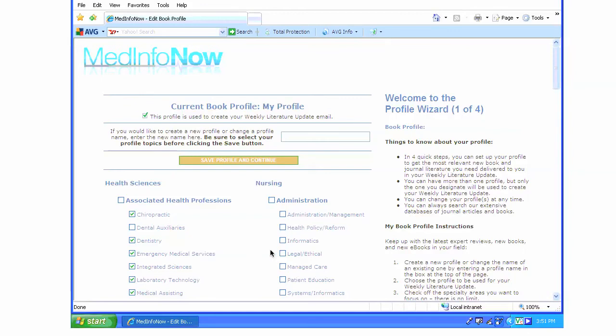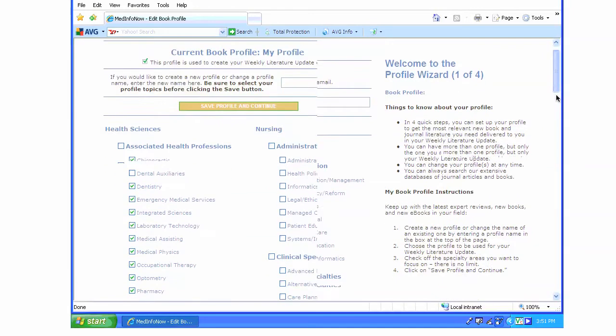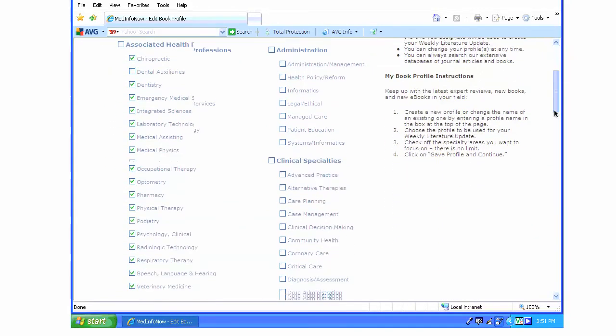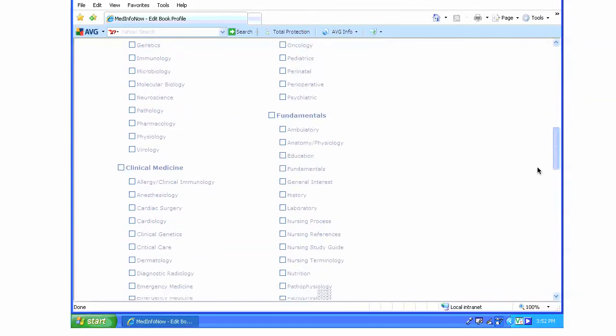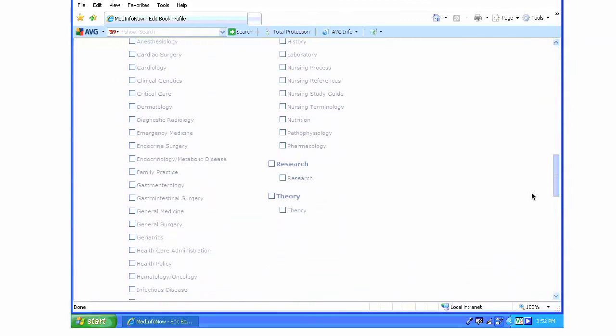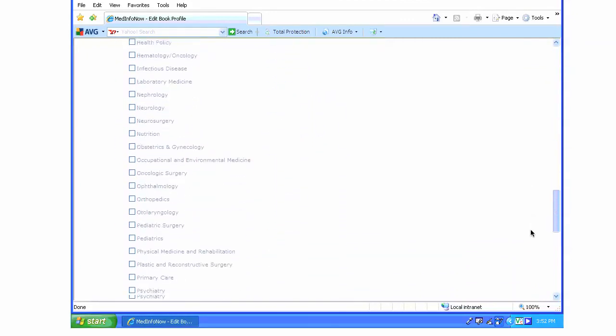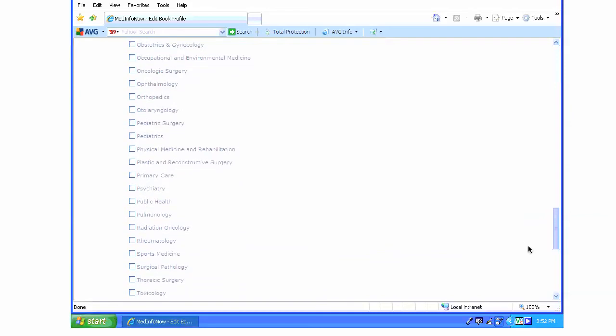This brings you to the first of 4 steps, my book profile. We classify health sciences books in 140 different specialties, grouped in the 5 major disciplines of associated health professions, basic sciences, clinical medicine, nursing, and other health-related disciplines. All 140 specialties appear to the left on this screen.